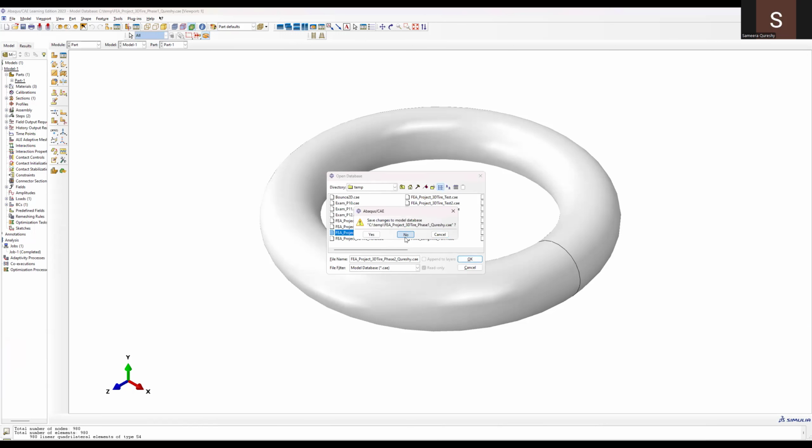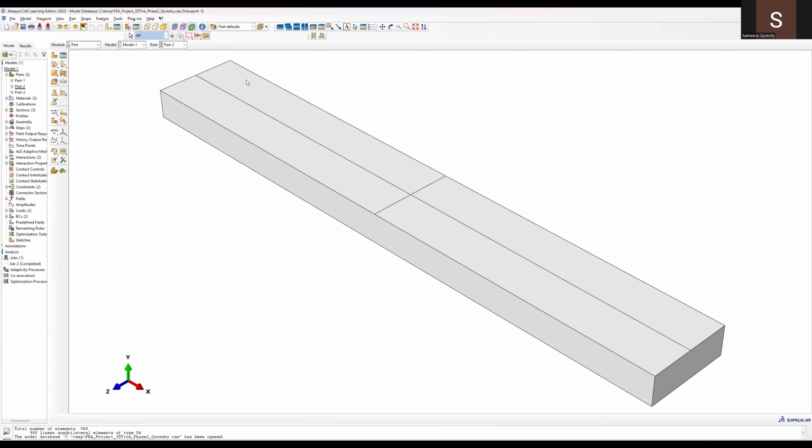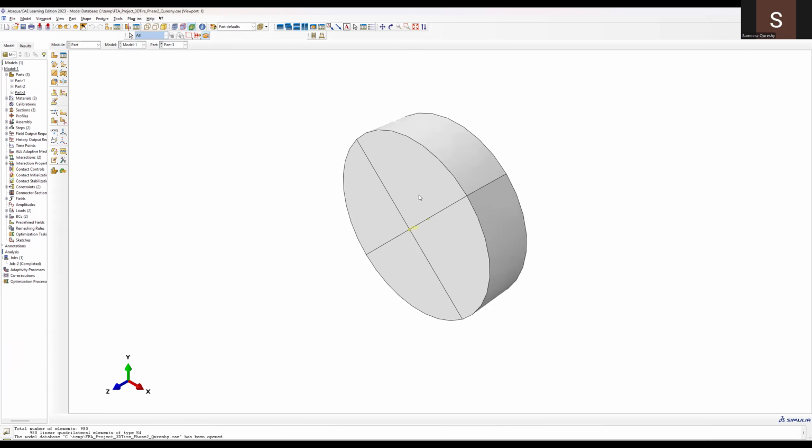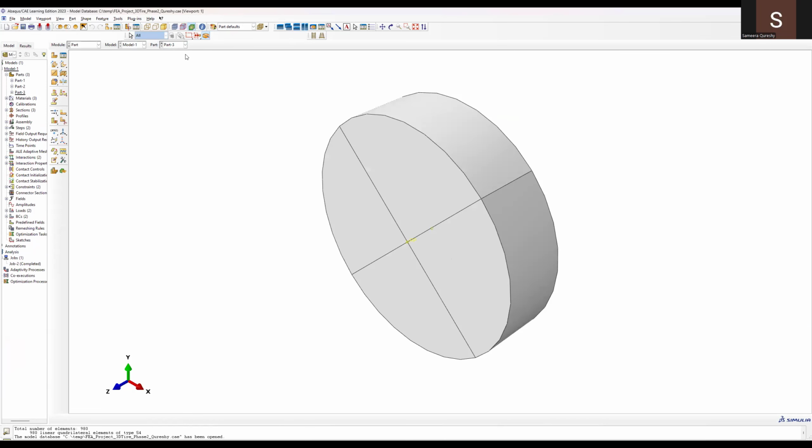Let's see. So this has everything in it, where I basically have the same tire from before. We added a road and we partitioned it. And then we added a wheel and we partitioned it as well. And then we added a point mass to the middle as well.